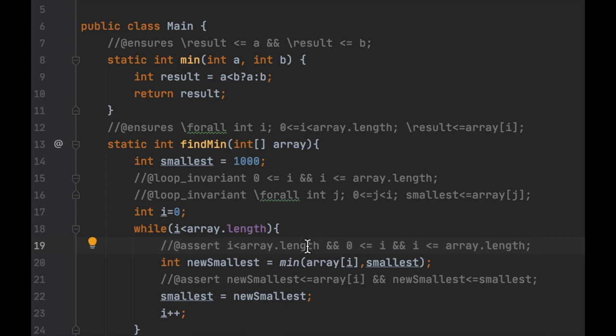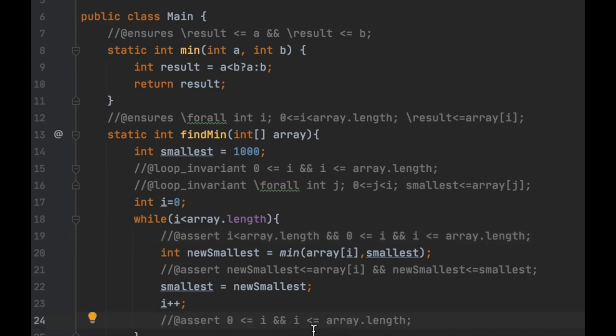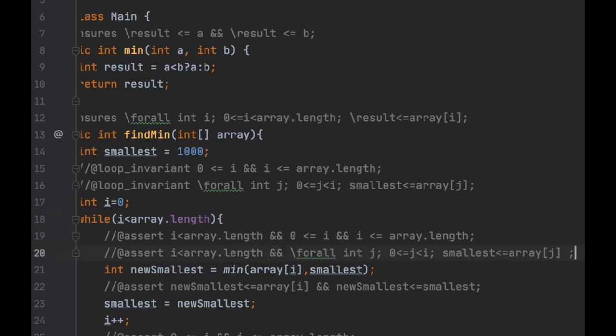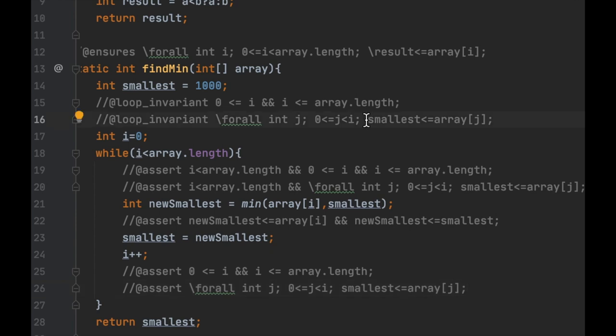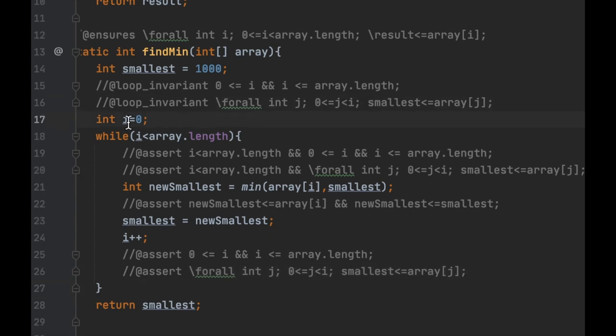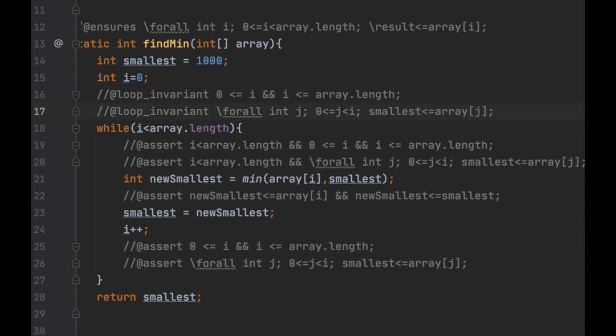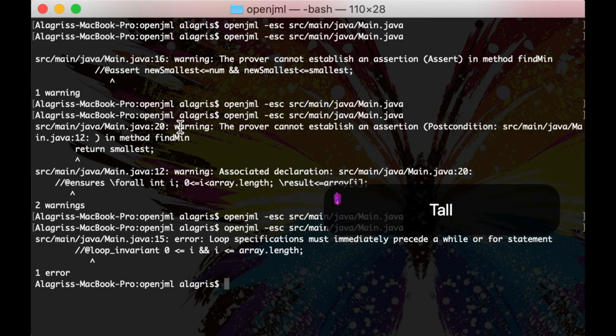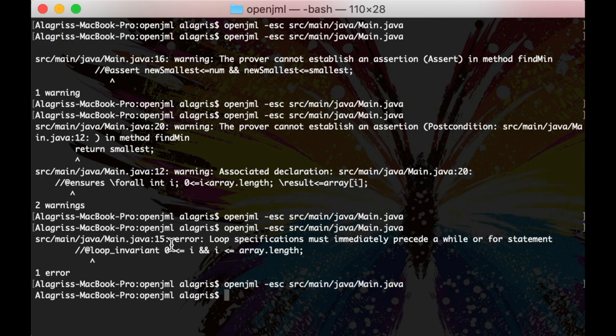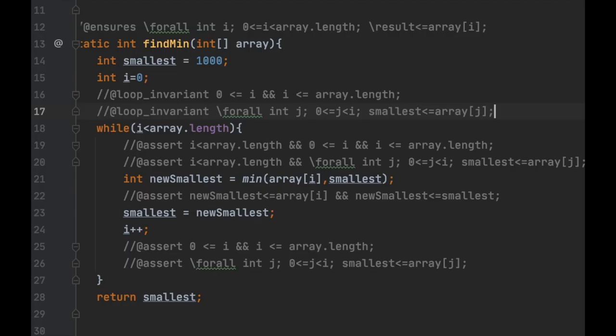And what OpenJML tries to prove now is that by the end of the iteration, this loop invariant still holds. The exact same thing will be done for the second invariant. Lastly, we need to take this i and put it before the invariant so that this index is accessible here. Now we can check if it really works. So as you can see, our code is correct.